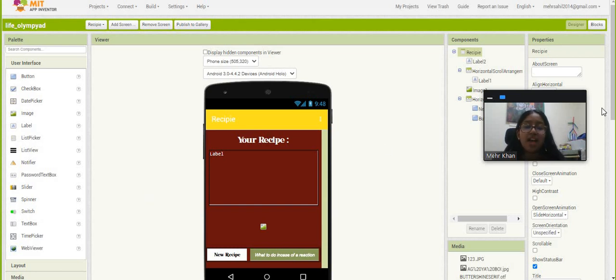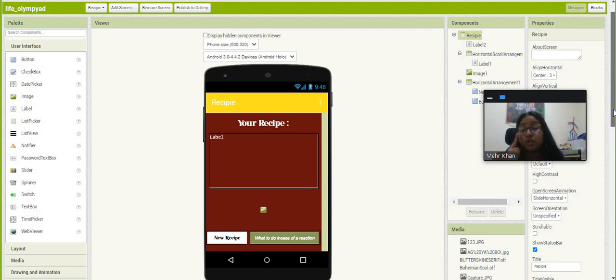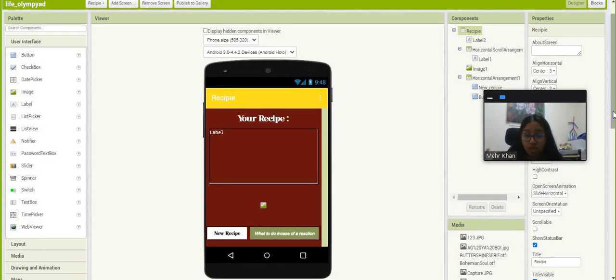Underneath the image, you will find 2 very crucial buttons: the new recipe button and the what to do in case of a reaction button. The new recipe button takes you to screen 2, in which you can choose other allergies that you may have, and you can choose sweet or savory. The other one is what to do in case of a reaction, which we'll look at after we look at the blocks of this screen 3.